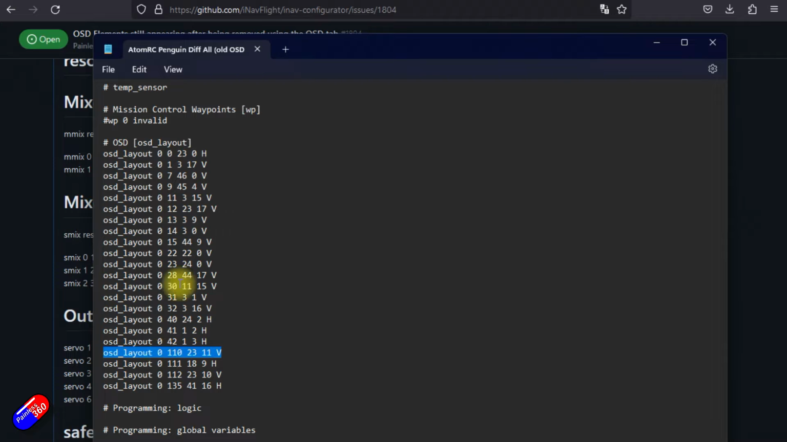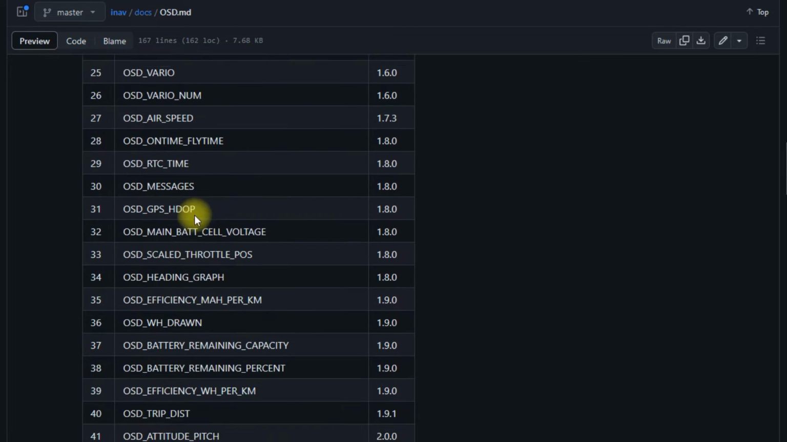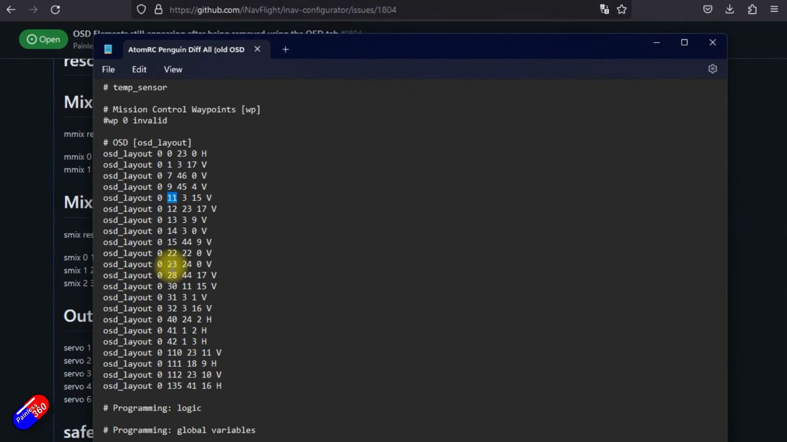Now, the way this is laid out, each of these lines is an OSD layout. Then we have the page that it's on, because remember, you have multiple layouts. Then you have the actual number of the OSD element. Each of these refers to a specific element, and there is a chart showing which numbers relate to which elements in the INAV docs, link below. Then these are the coordinates on the screen that that element will appear at. And then you either have H or V at the end. H for hidden, V for visible.